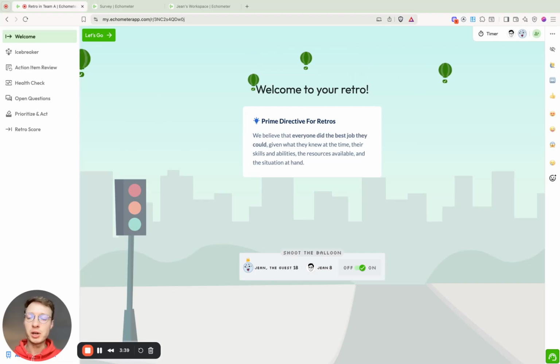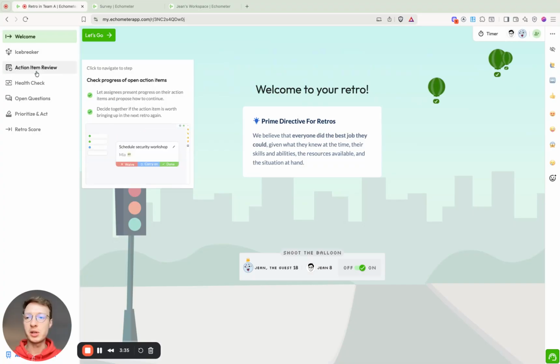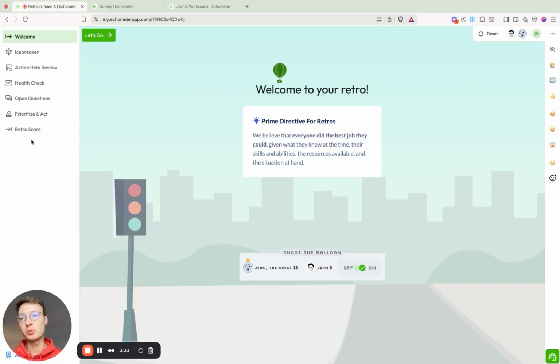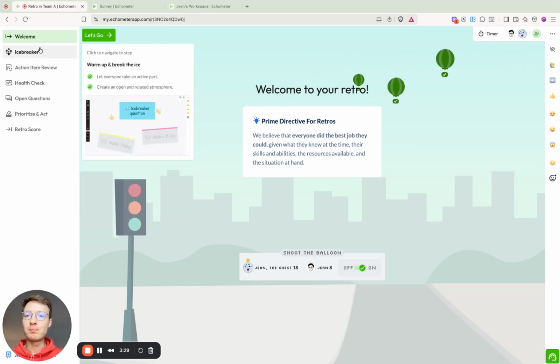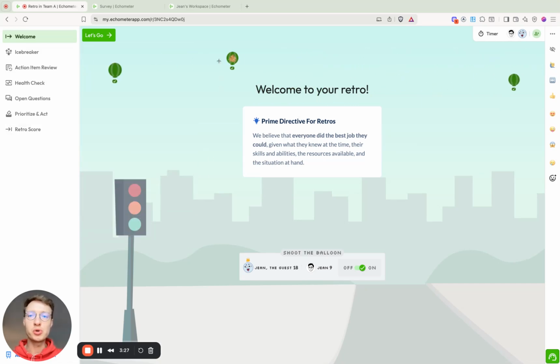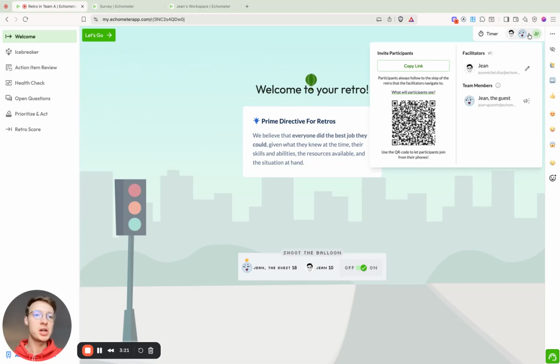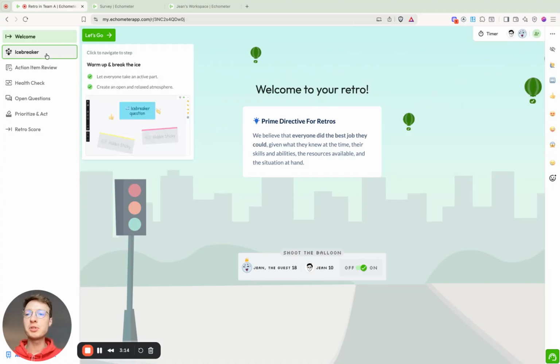The next interesting part is the facilitation of the retrospective. So these are the steps that we have for the retrospective. We try to follow best practices, so this is why the agenda looks exactly like it does. First on the waiting screen, you have this balloon shooting game where we make the time you wait for everybody to join the retrospective a little nicer. You can share the invitation link right from the upper right corner to get all the participants online to join you.